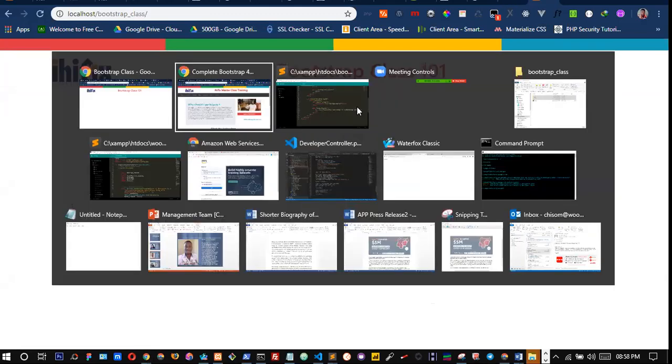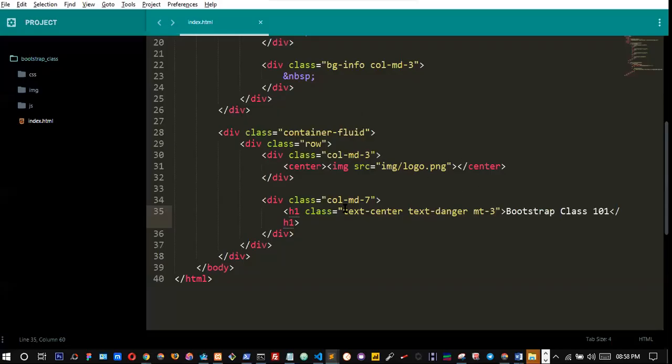So to do that, give this H1 an ID and let the ID be heading. The name of the ID should be heading. Are we good? Okay. I'm a bit fast. You're good. So this ID now, copy it and go to the head section.